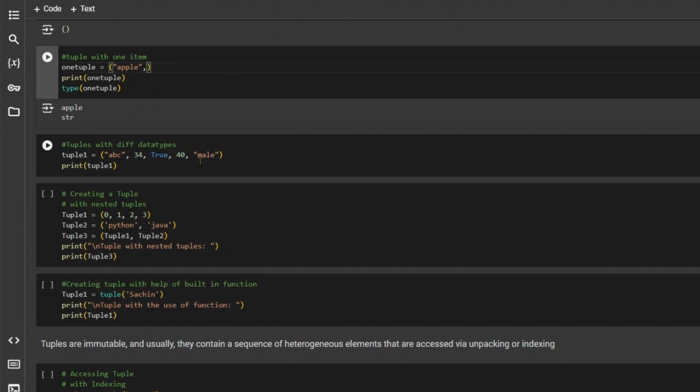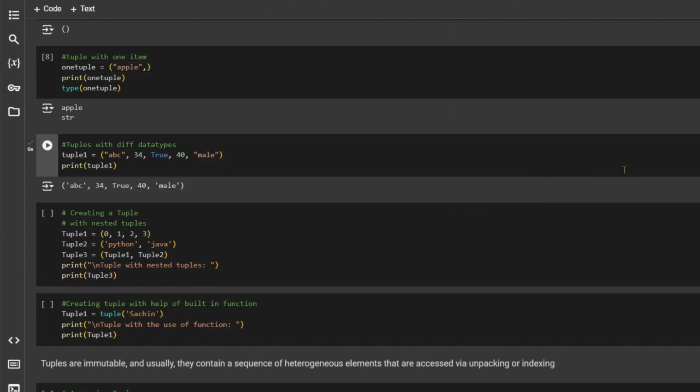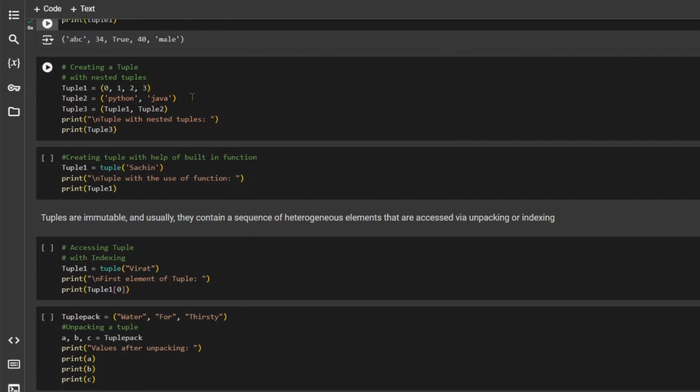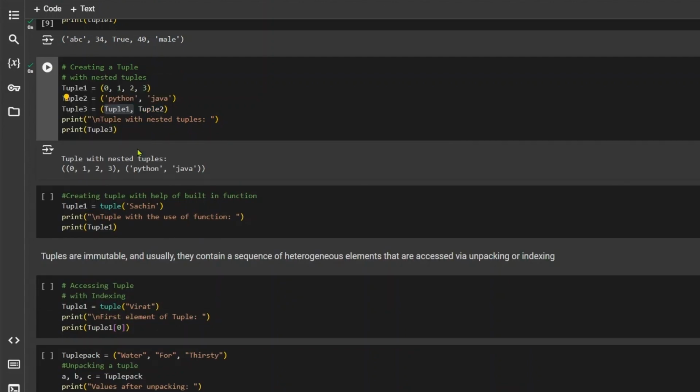All right. Then tuples are heterogeneous. You can see different data types like boolean, number, and strings being stored, and it is successful. It doesn't give any error. Then we can create nested tuples as well. Here there are two tuples, and in tuple 3 we are passing those two tuples, so it's a tuple inside a tuple. When you run it, look at this: there is a tuple, and inside that, two tuples are there, tuple 1 and tuple 2. That is displayed in the output.